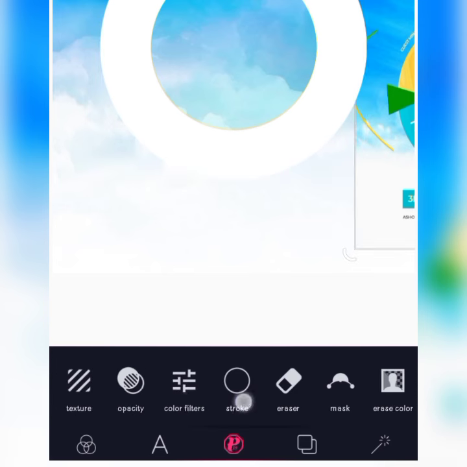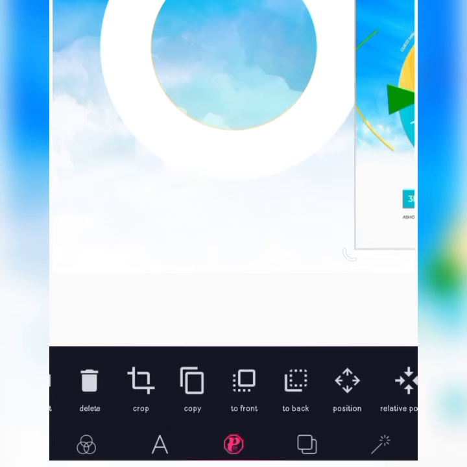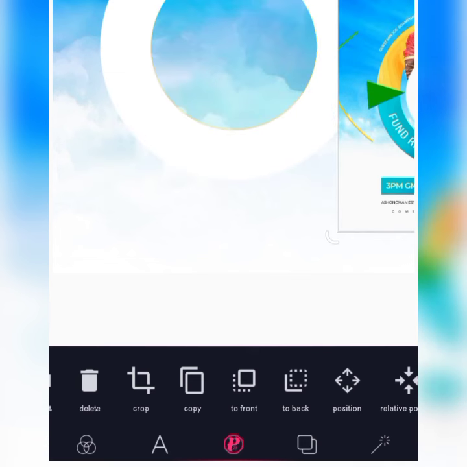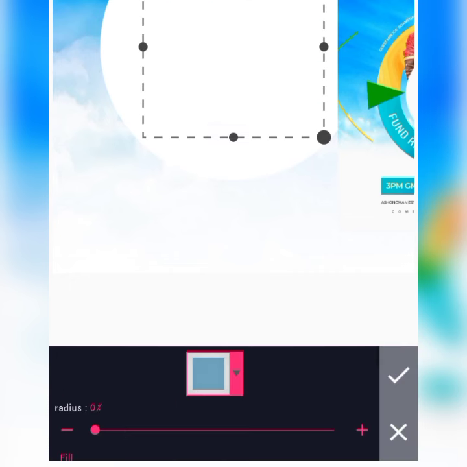So now let's look at the next thing. Looking at this, you can see we have another circle shape at the middle. So just create the circle shape.